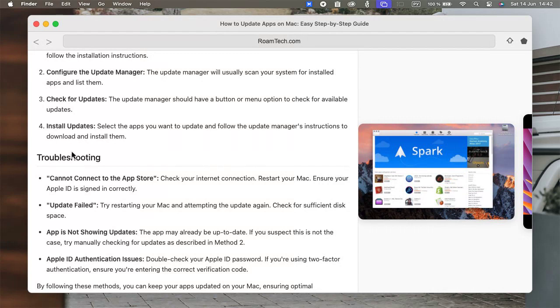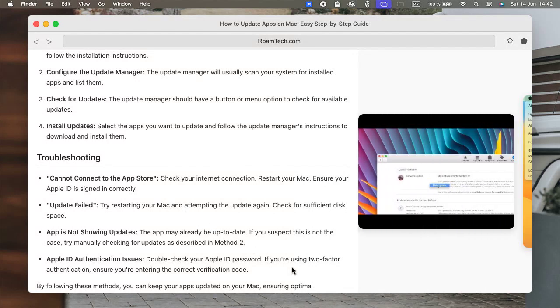Keeping your apps updated is essential for a smooth and secure Mac experience. I hope this guide was helpful.